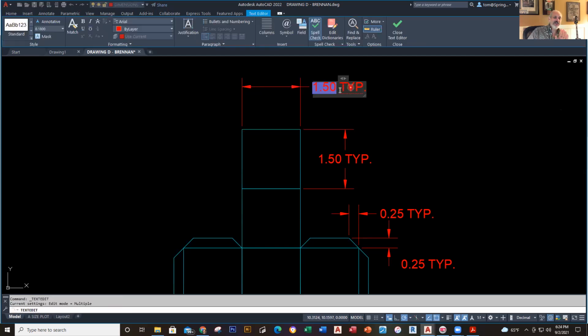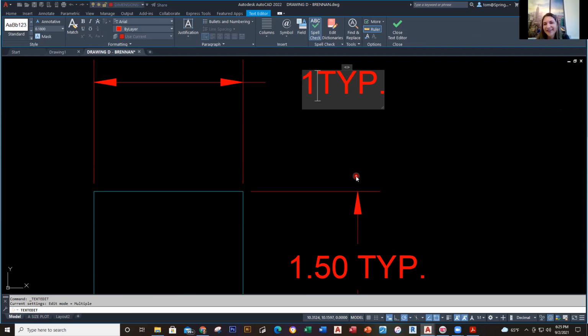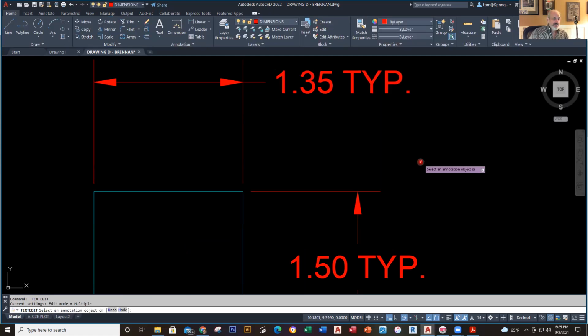Okay, here's why. I'm going to go in here, and what I'm going to do is make this lie to me right now. So I'm going to go like this, and I'm going to type in 1.35. Okay, I just made this drawing lie to me. And because it's a dimension, whoever would take a look at this and say, well, it's been dimensioned, it's got to be right. So that's why we don't do it that way.